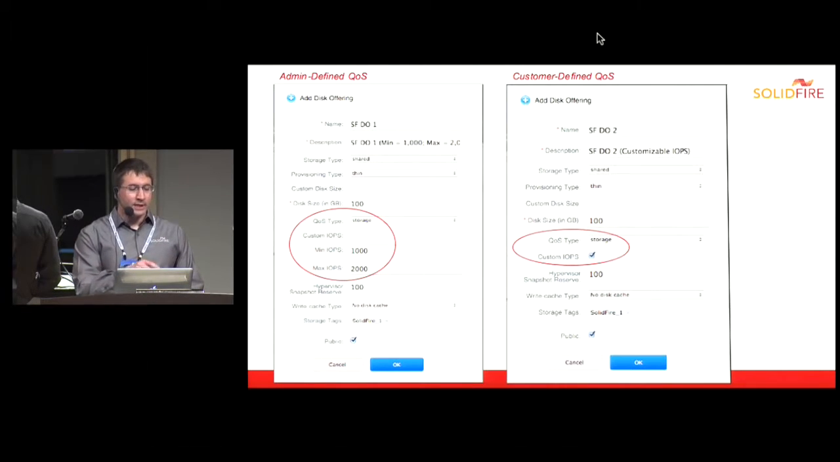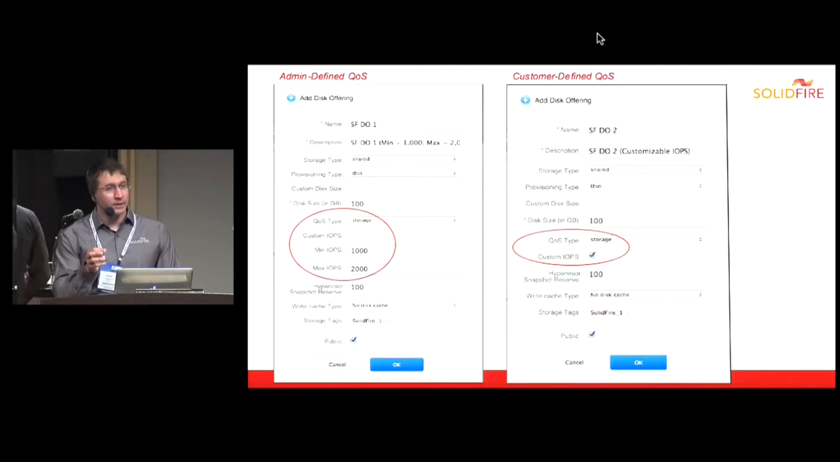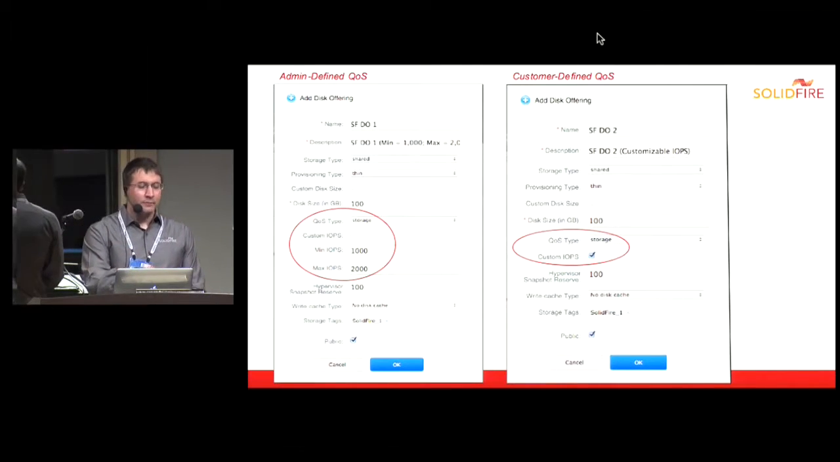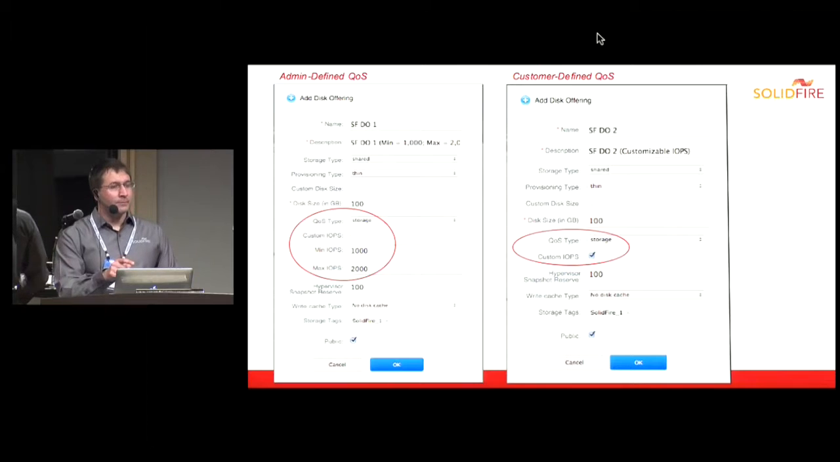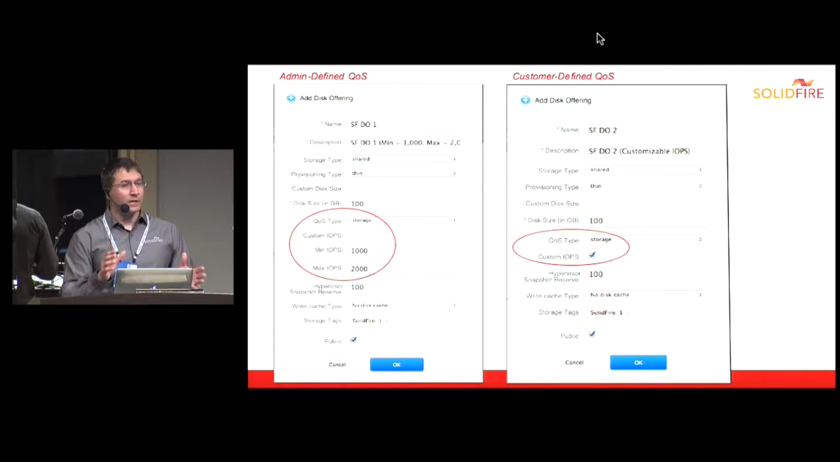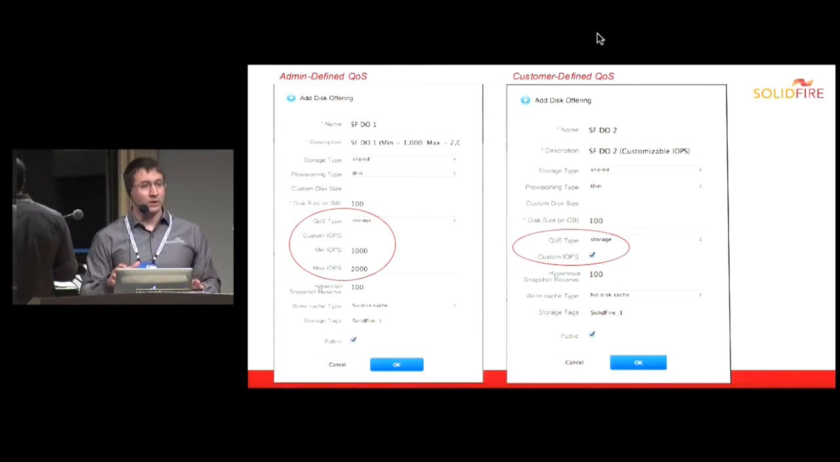The next one is the disk size. In this case, I've actually specified 100 gigabytes. If you look at the checkbox above and check that checkbox, that would actually be where the administrator does not want to specify the size of the volume. He or she wants to pass that option on to the end user who actually wants to create a volume based on this disk offering.